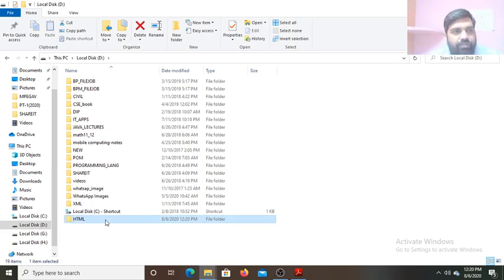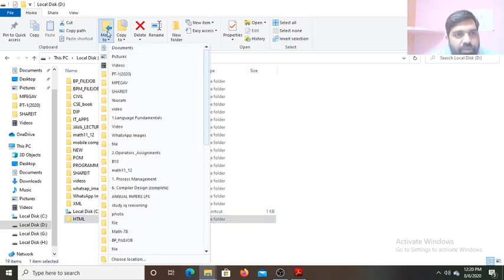So what we have to do, we can either copy or move. Here it is selected. Now you also get the options here, see, move to and copy to. Suppose I want to move to. So click on move to. Where you want to move this folder, there you can select the location, or choose location.